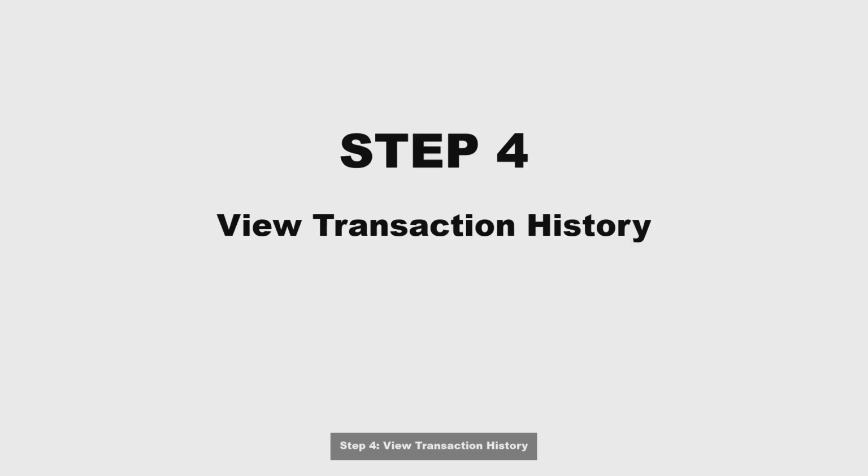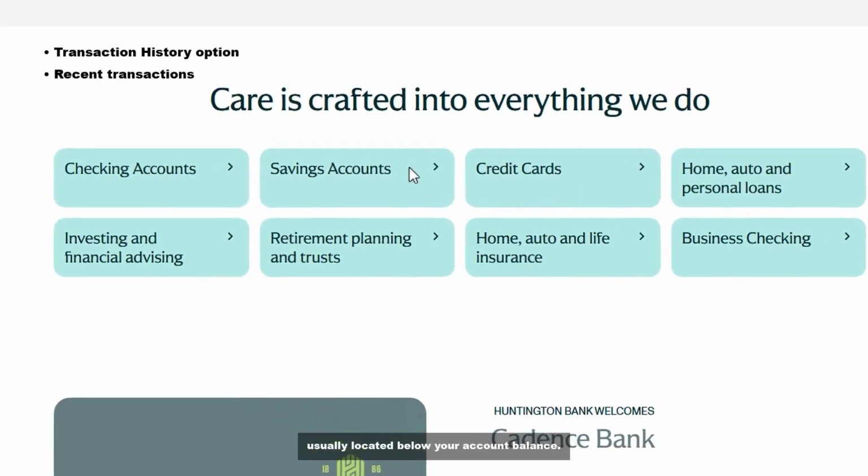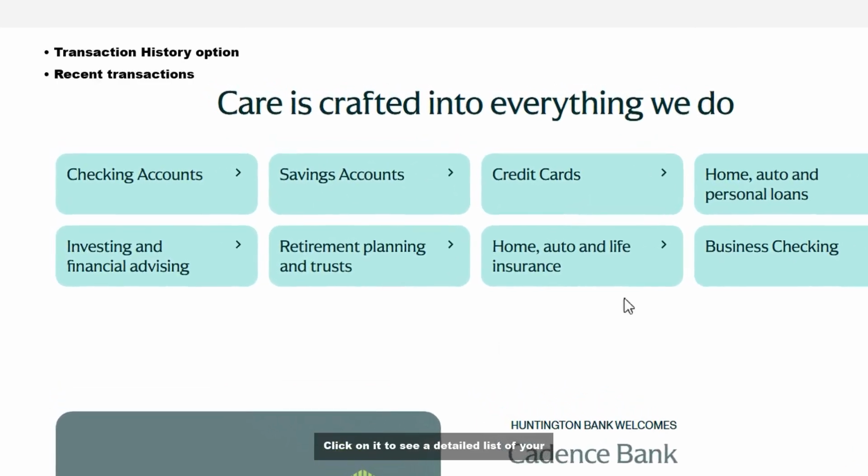Step 4. View transaction history. Look for the transaction history option, usually located below your account balance. Click on it to see a detailed list of your recent transactions.